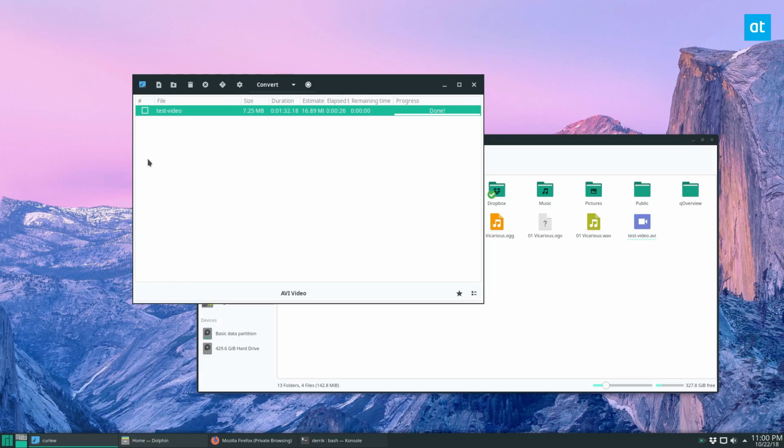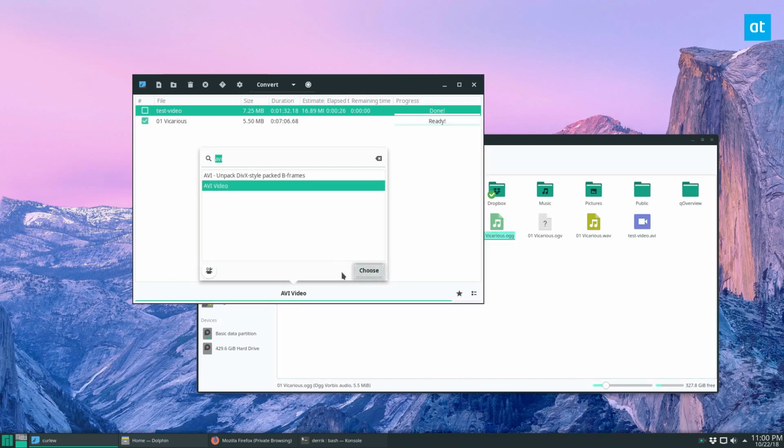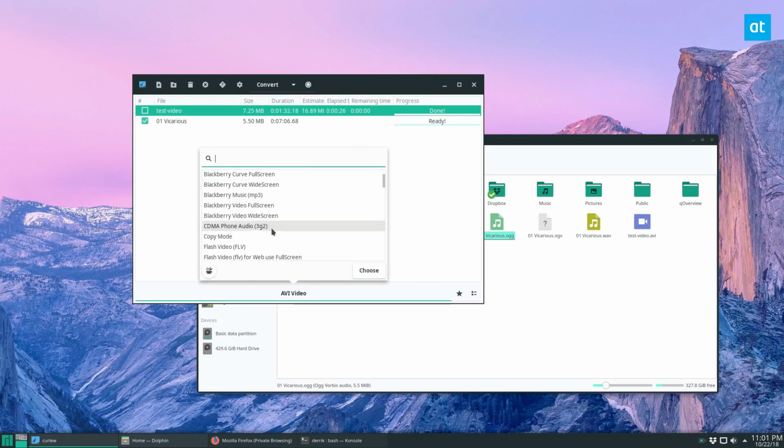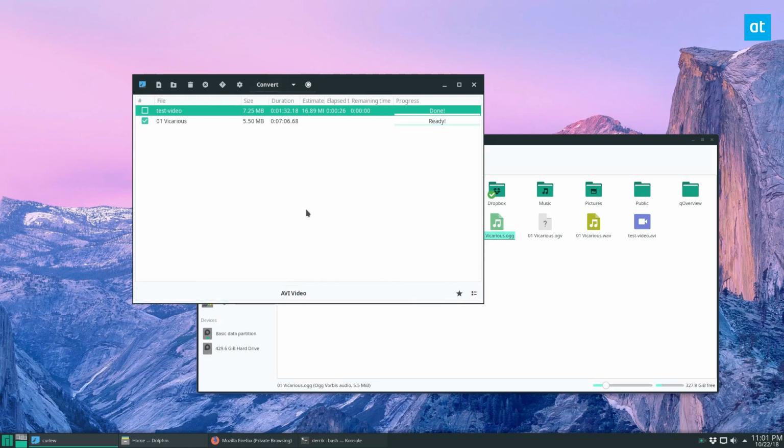So I know this is pretty quick, but this is pretty straightforward. It's basically you drag your media file in there, you go through, find your format, whatever format that may be, select it, and then just click the convert button.